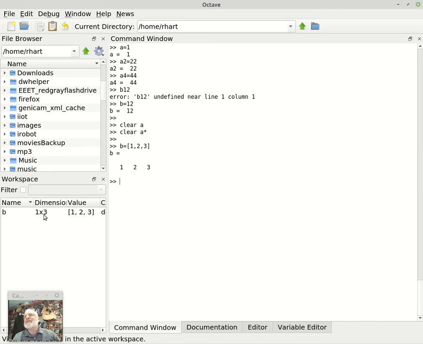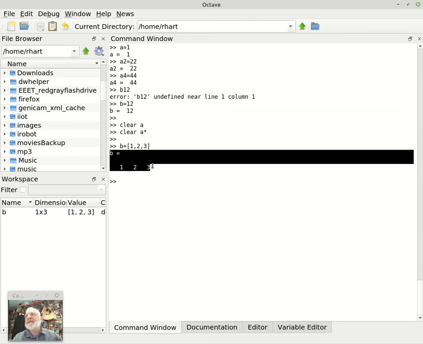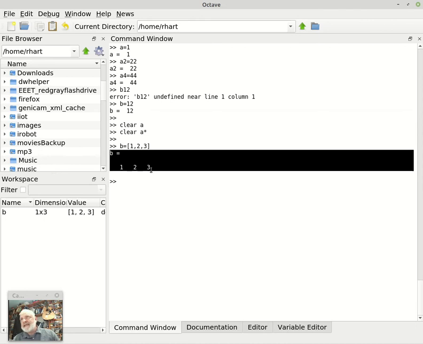So it's not even a scalar anymore. B started out as a scalar. When I said B is equal to 12 up here, B was a scalar. But now I said B is equal to bracket 1, 2, 3, and so now all of a sudden B is a row vector with 3 elements. Okay.